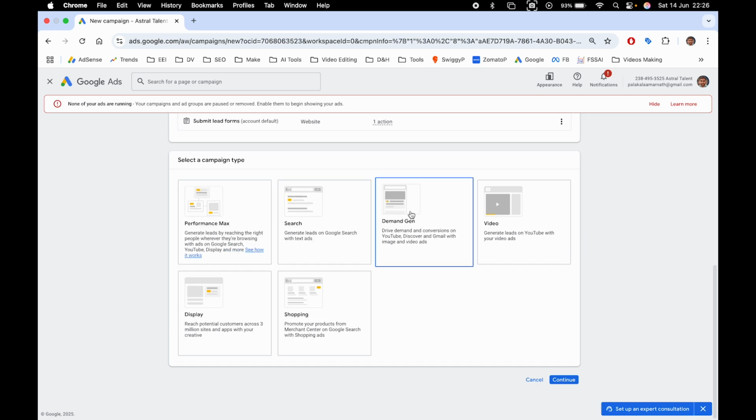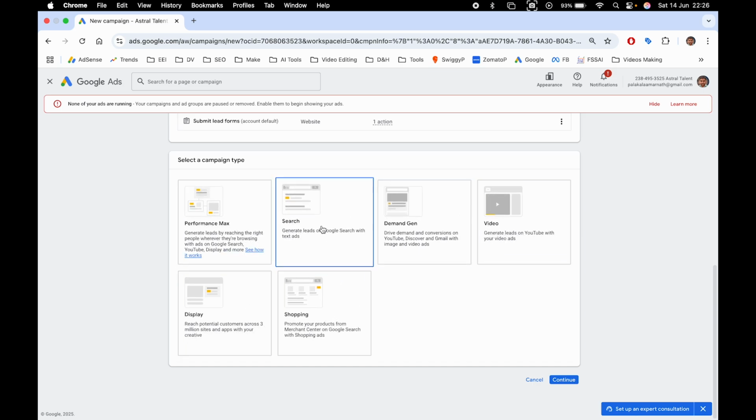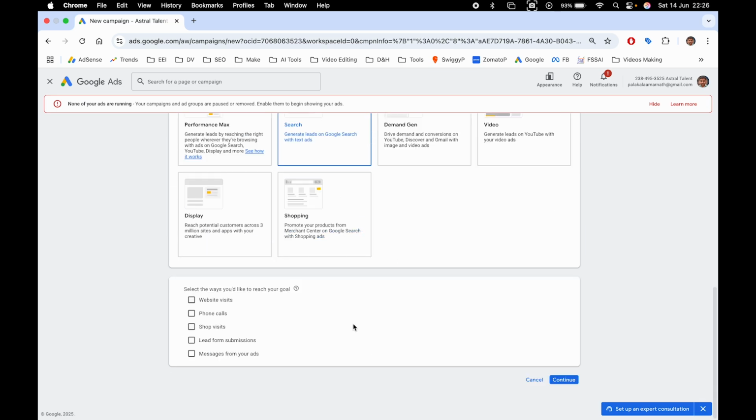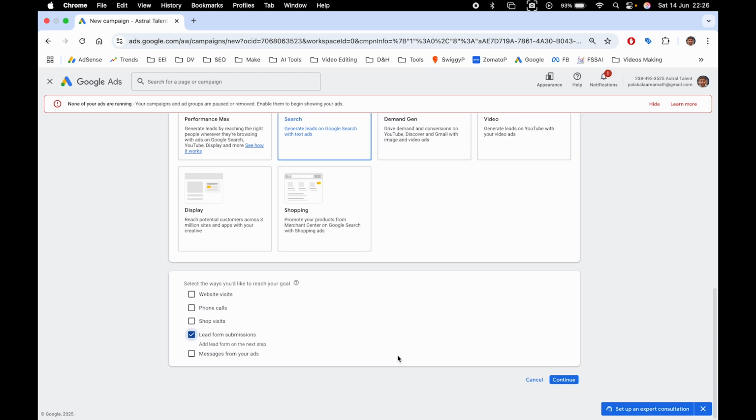We can go with search, demand gen, video, any of these. But for now, we are going to look at search campaign with lead generation. And here I am going to select lead form submissions. Okay, and next I'm going to continue.